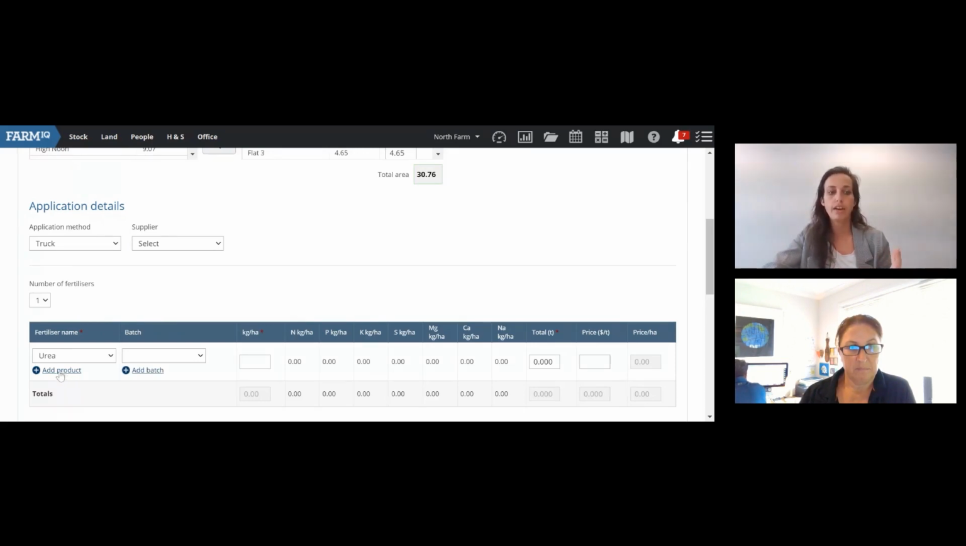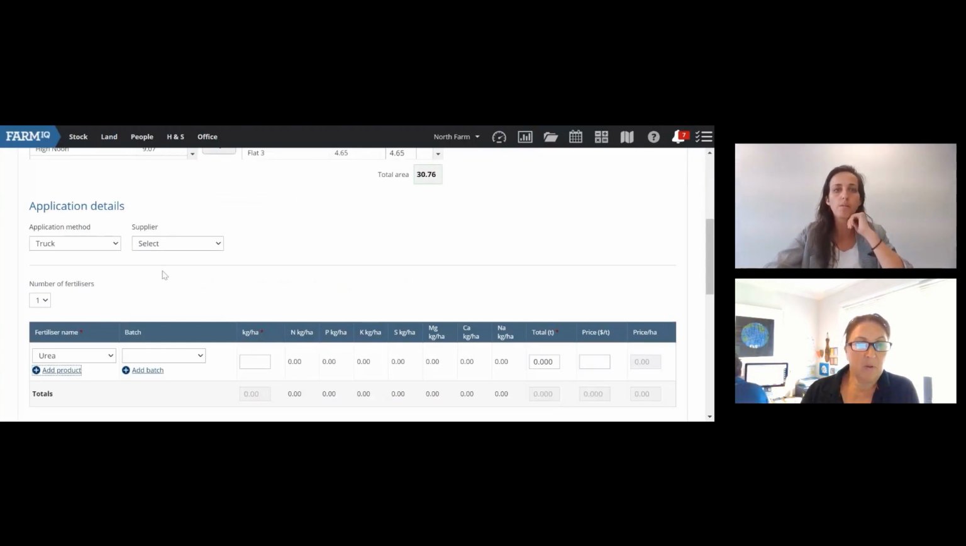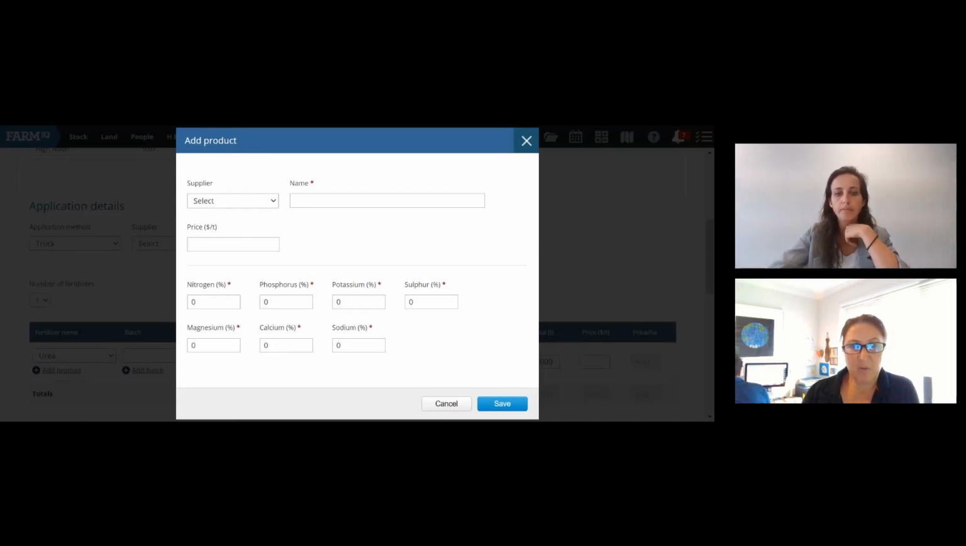However, if it's not in our product inventory, you can come in and go add product and enter all the information in here. Oh, right, hang on, stop there. Just go back into that add product. The cool thing about adding a product is if you've got a custom mix like Penny B from Pirongia has, you can go in and put the nutrient profile of that fert mix into those boxes there.